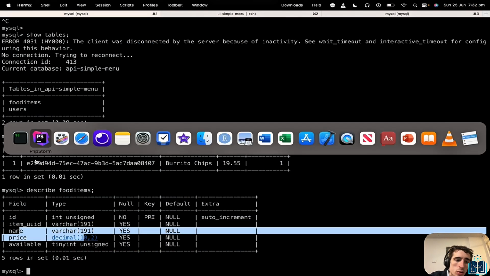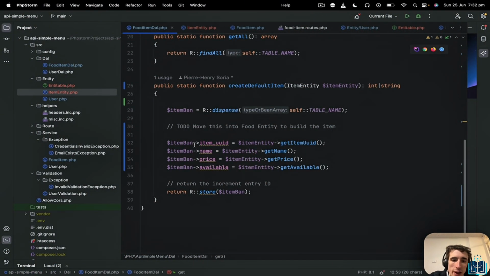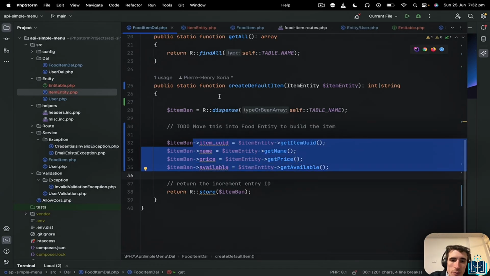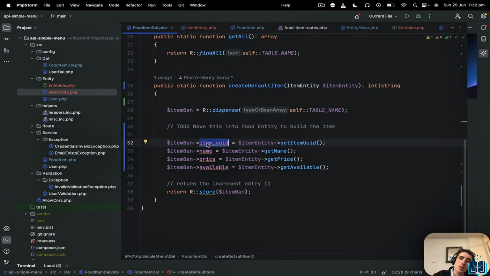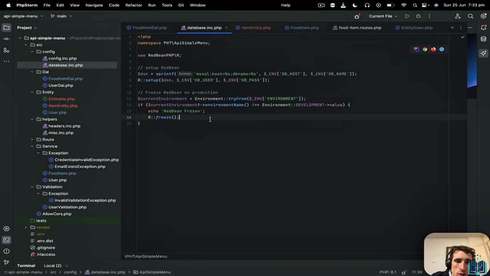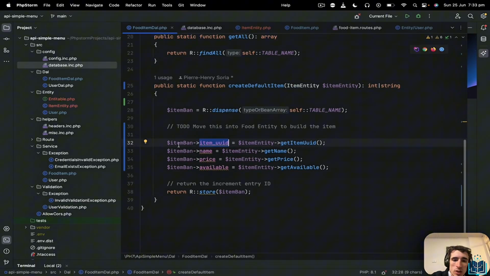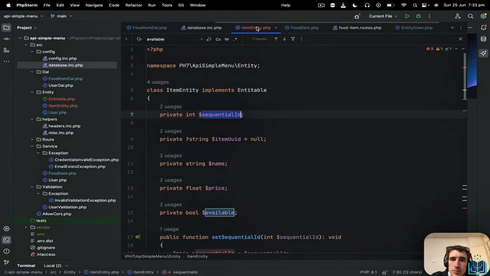And again, those columns were created from there when we use dispenser first, and then we store the columns automatically if it hasn't been created. And if our Red Bean PHP is not frozen, if frozen mode hasn't been set on, it will create these columns automatically for us.